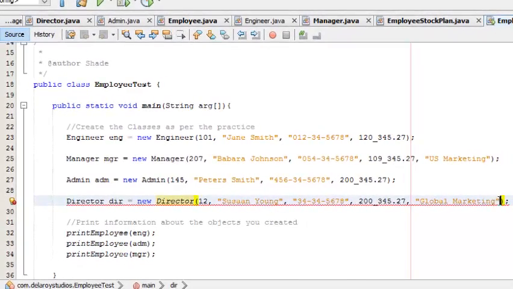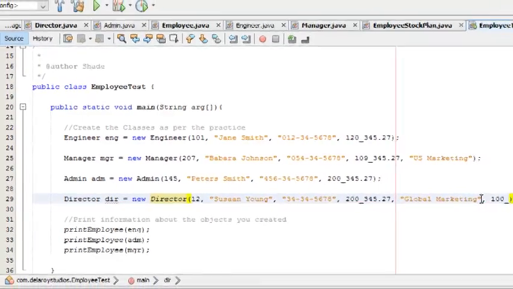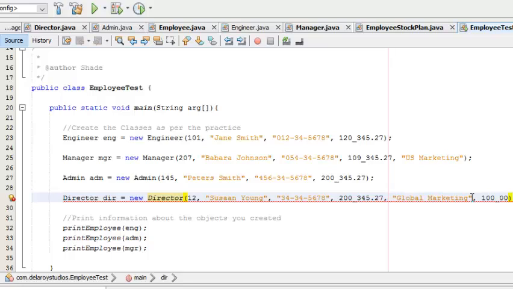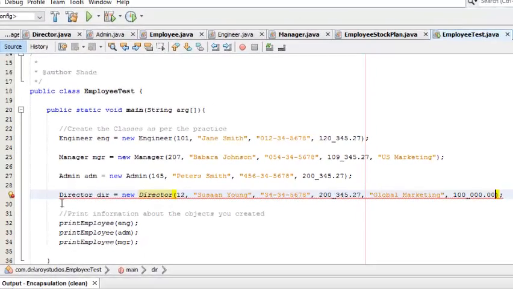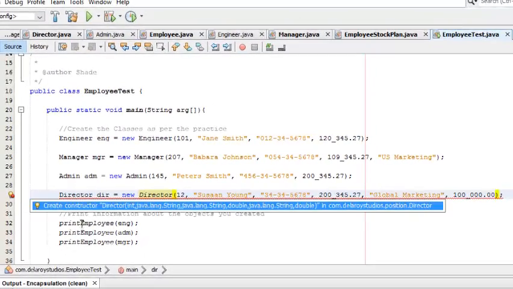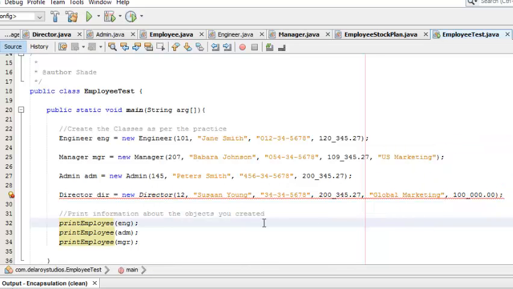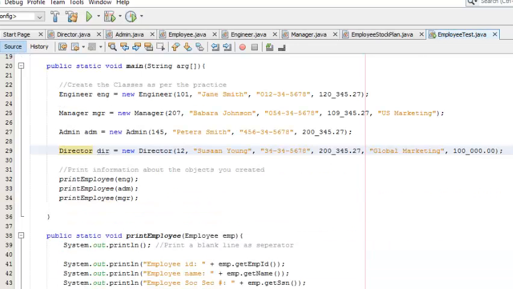And also one more field, with salary underscore Andre. Okay, director. We now have it laid out, the director. Now I'm going to leave this print statement for now. I'm going to come back to it.